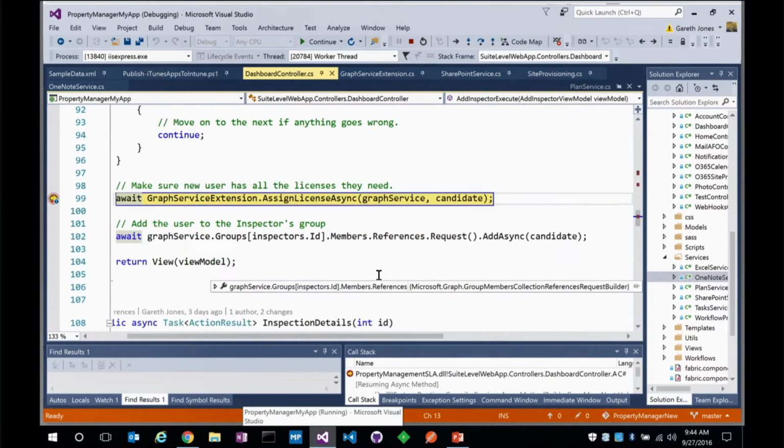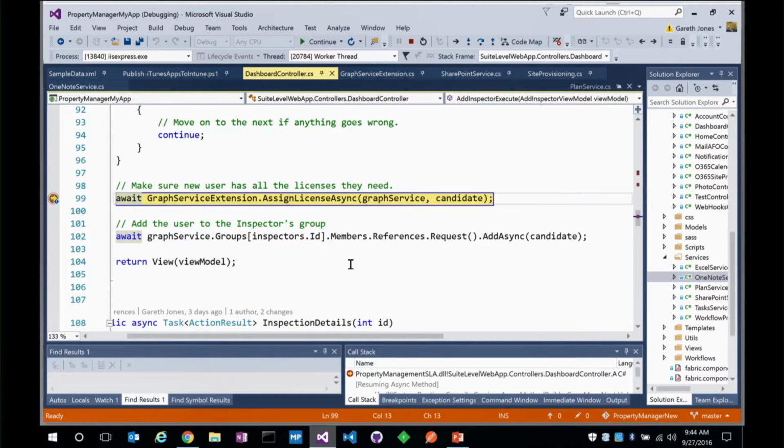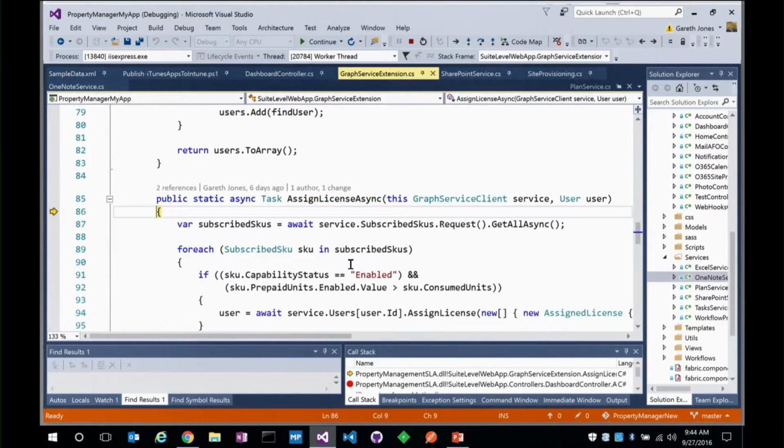Okay. So what's the next thing? Given that my user now has got his tasks, I want him to have the licenses that he needs to be able to do his job. He's just been brought into the organization. He hasn't been set up with Office or Intune or any of the things that he's going to need to do. So we can do that through the graph as well.